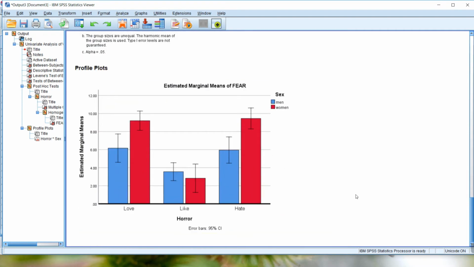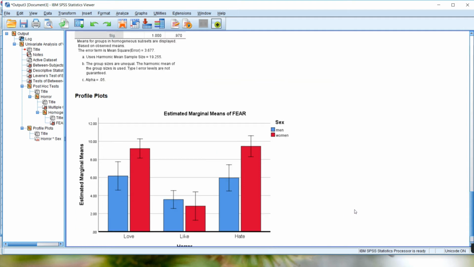Now, here we're not looking at the difference between love, like, and hate. This is a plot of the cell means, all right? And we are going to need to run, again, test of simple main effects because the interaction was significant. But we can just eyeball it, and we can see that men and women are not performing the same, or reporting the same fears, I should say. They're not reporting the same fears. It really does depend on whether they said they love horror movies, like horror movies, or hate horror movies. All right. So we'll turn our attention there in just a second.